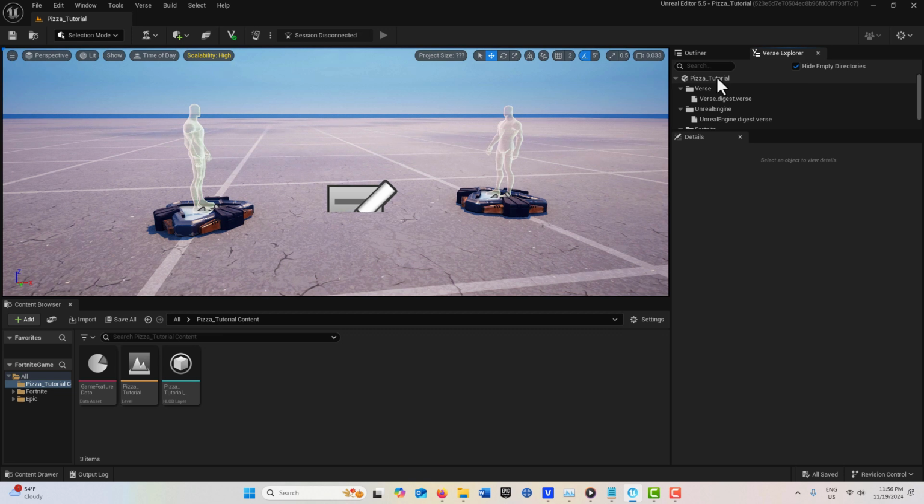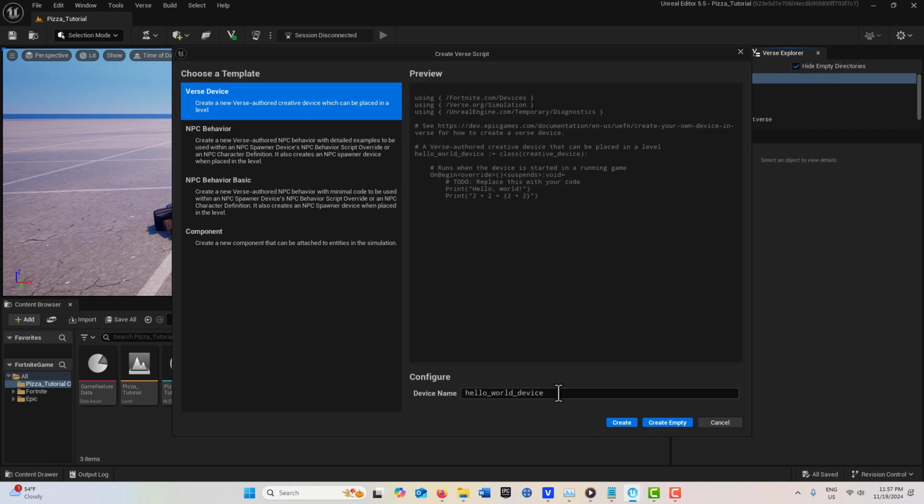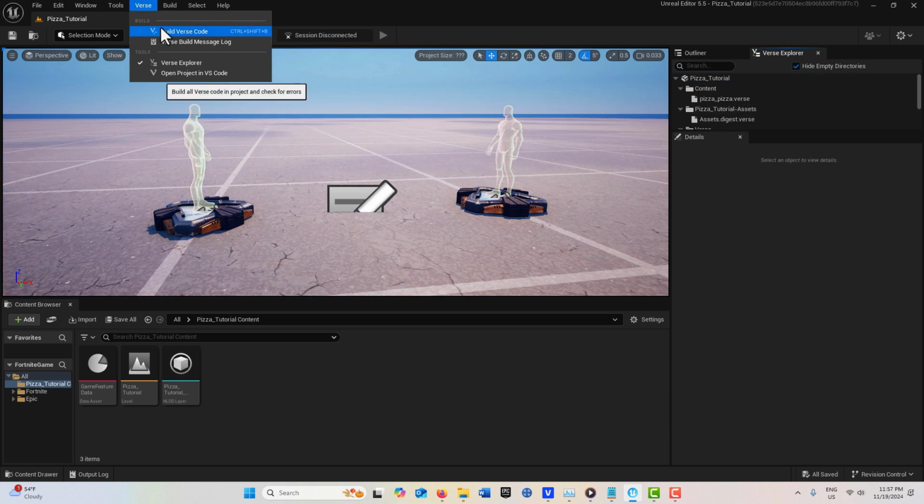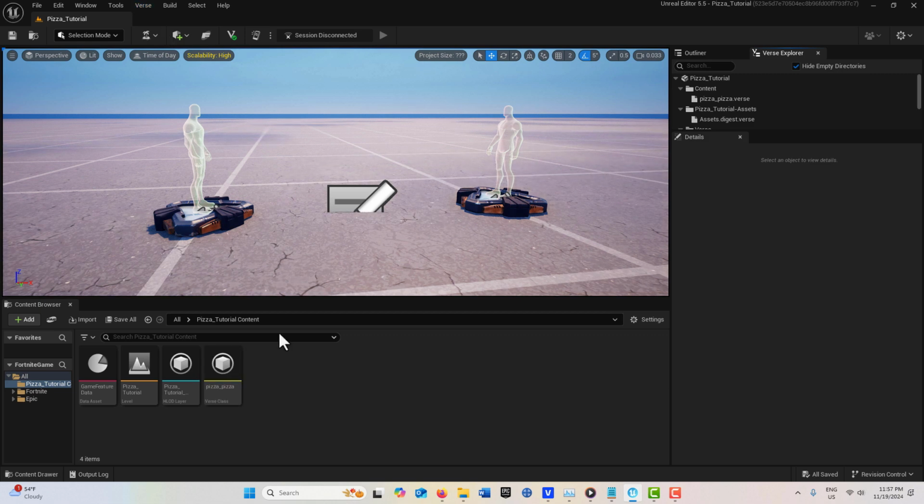So I'm pretty much starting from scratch. We're going to fix the error in this tutorial, and in the next tutorial, I'll show you that it actually all works. It's pretty incredible, actually, to be honest with you. So I'm going to right click here, go to New Verse Device, and I'll just call this Pizza, because I'm just running out of names, and I might be getting hungry too. So we'll build the verse code here and double click into this.